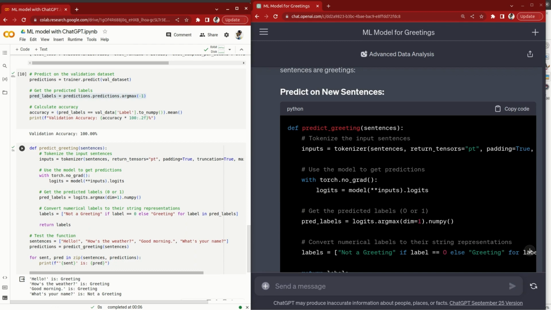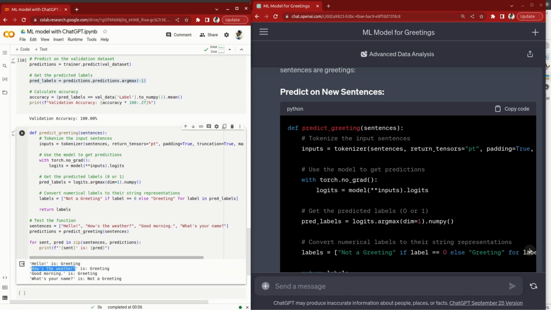Okay, hello is a greeting. How's the weather is a greeting. Good morning is a greeting. What's your name? Not a greeting. But how was the weather? I believe it is not a greeting. So our model is not 100% perfect. It looks like we need to tune the model or add more data to it. That will probably give us a better model. So we'll do that in the next video.